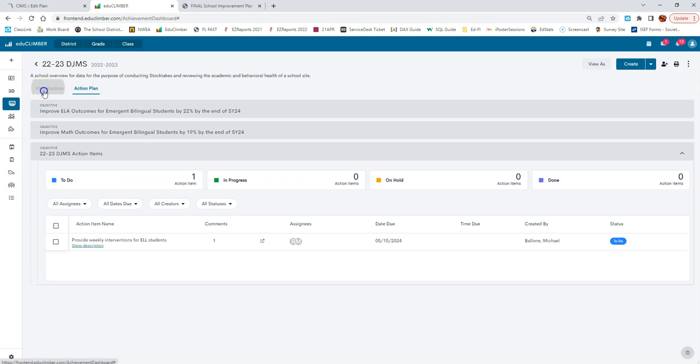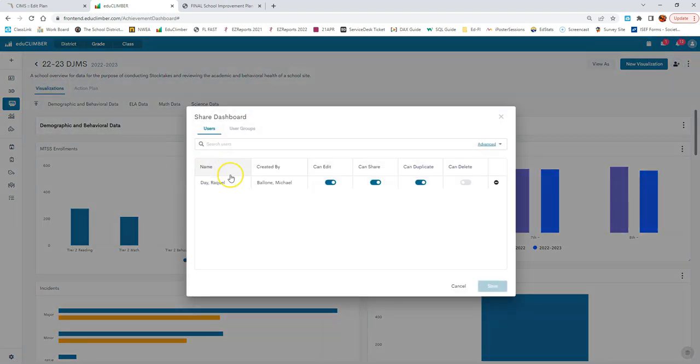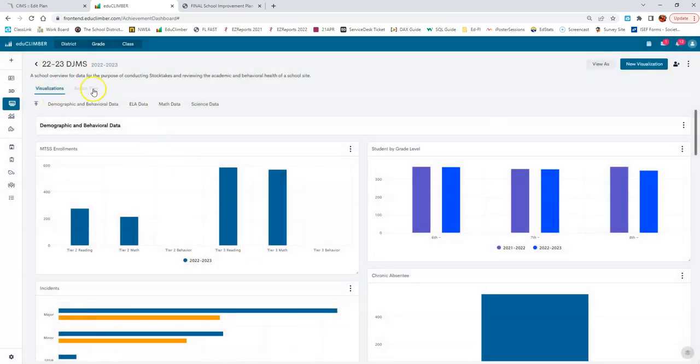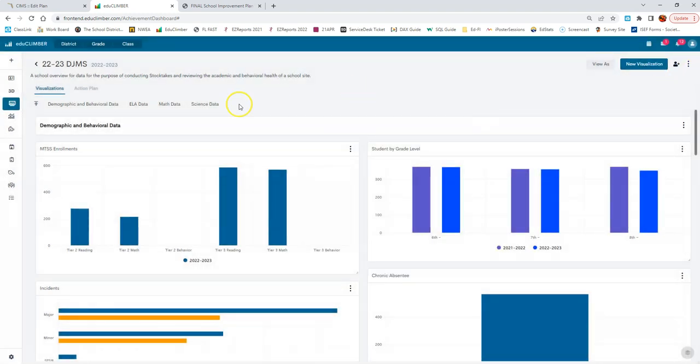Don't forget, while adding people to just the goals, you can also add them to the entire dashboard, which lets them view not only all your school-wide data that you've assigned, but also your action plan data as well. There's so much in here, from creating new visualizations based on tags or demographics, incident assessments, to building sub-tables that are based on things like your ELL student success or your students with disability success.